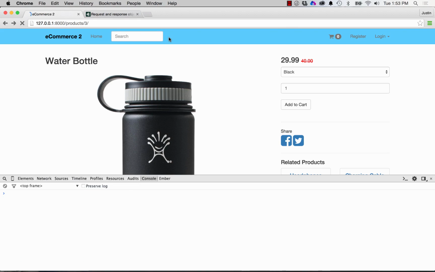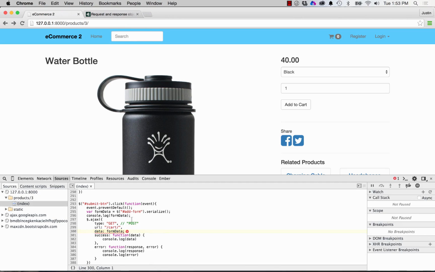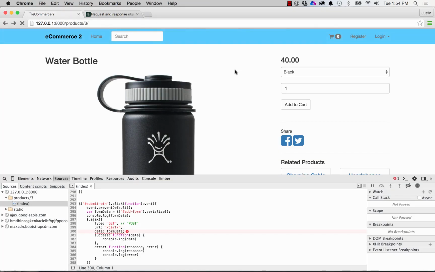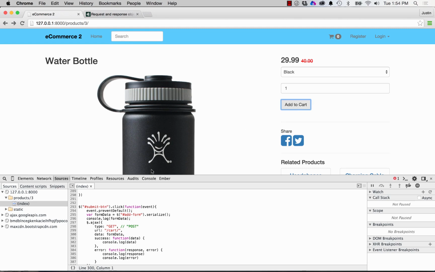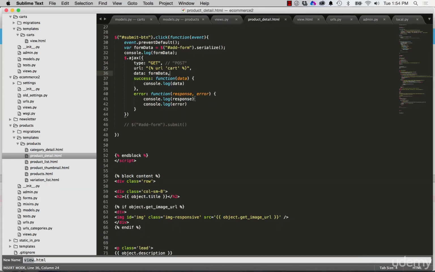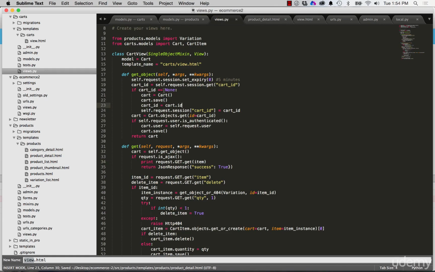Now, if we go into our home page, we're going to go to add to cart, and we've got an unexpected token on 300. Oops, that's the form data. This should be a comma because it is a dictionary here. So that should be a comma, not a semicolon there. So we refresh and we go add to cart, and we've got console. We have an external error here, and I'll say cart global name item is not generated by the handler. So let's actually take a look at our view itself.